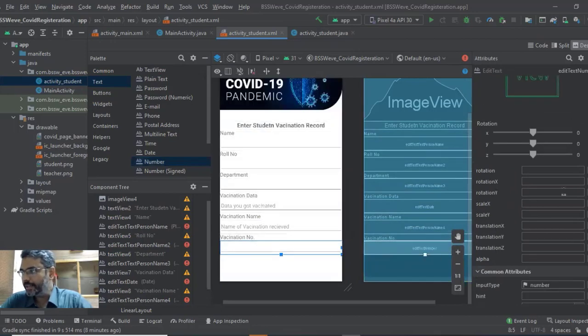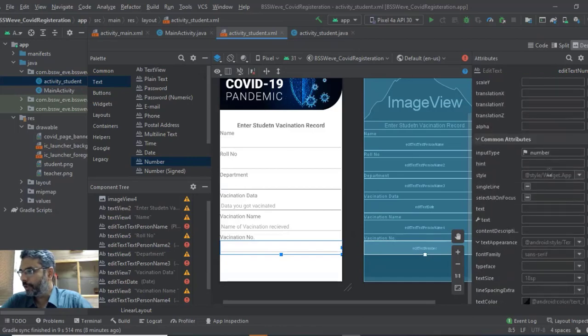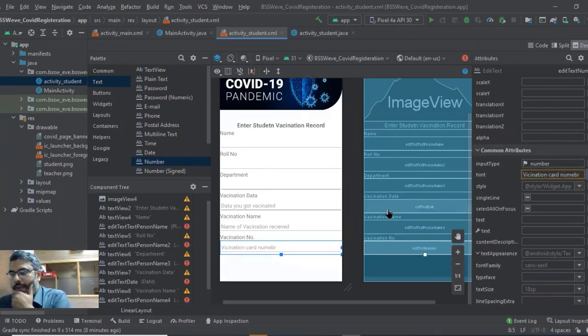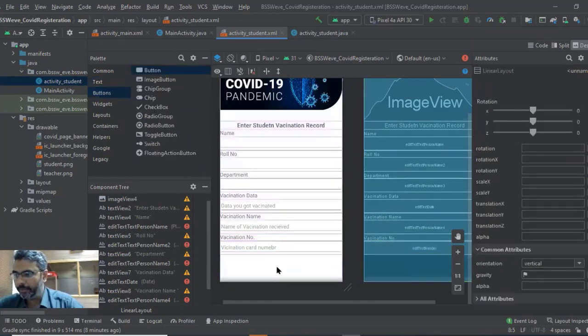Okay, so the number text is here and I can enter hint, vaccination card number. Okay, so my vaccination card number is there. And then finally, let me just add a button and click add the button at the bottom.